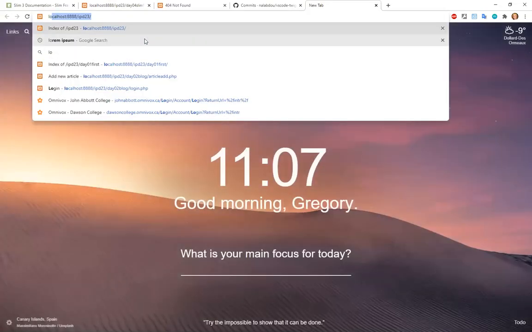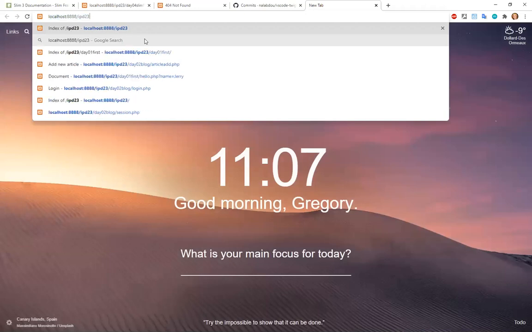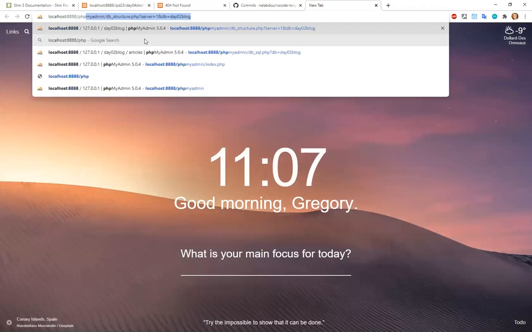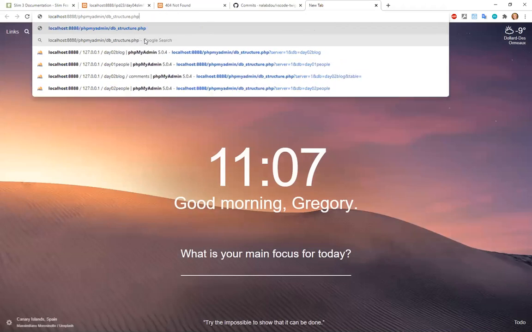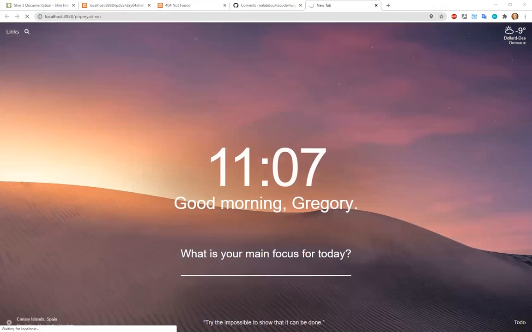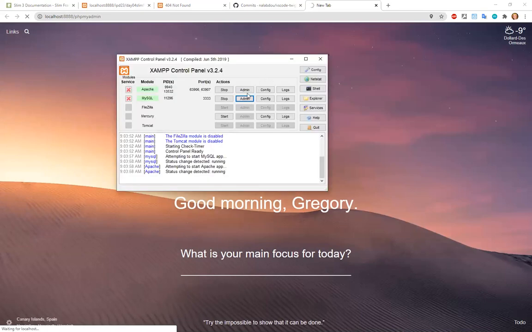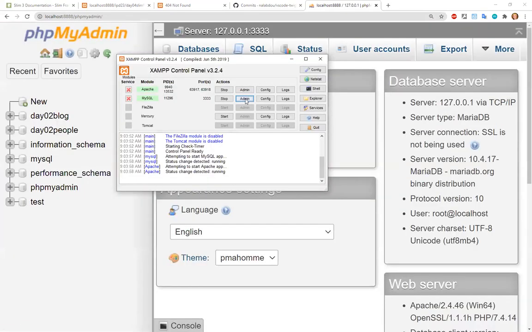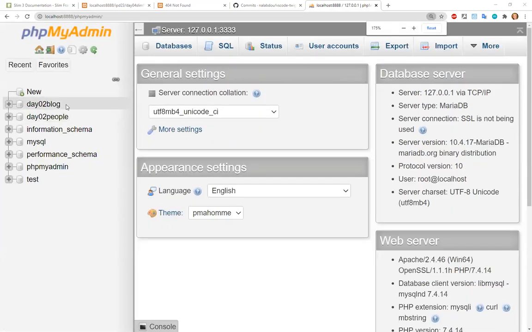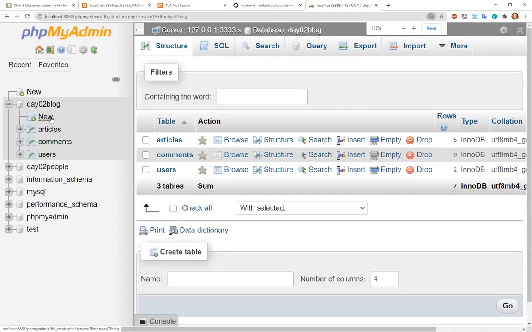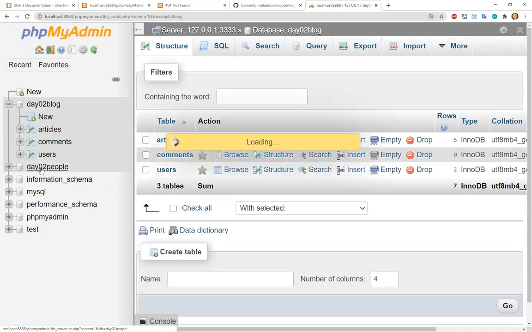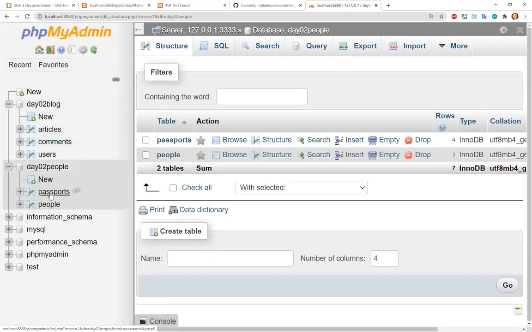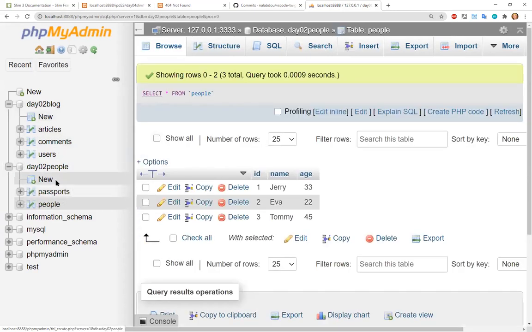So let's do localhost, and we had phpMyAdmin. Yep, sure. Another way to do that is to go to XAMPP and then just click on admin over here on MySQL. You can do that too to get there. All right, so we're gonna go to day 2, not people, that's not the one, day 2 people. So we had table people in here, right?